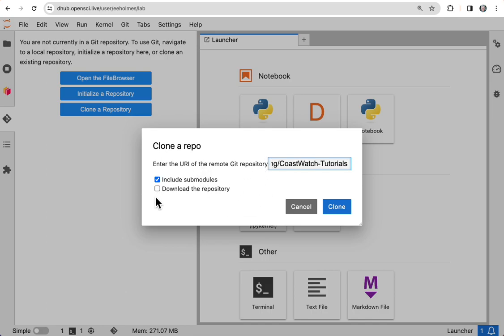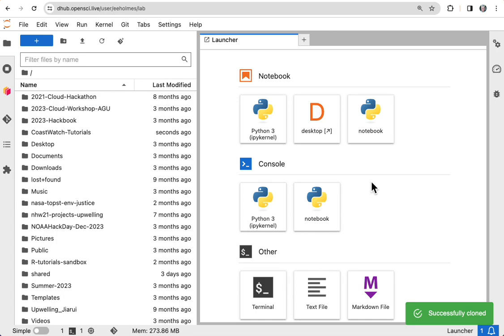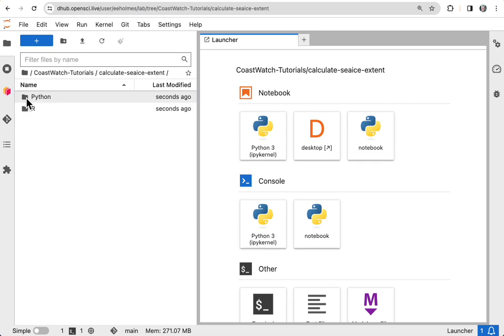You can just leave it just like that. You don't have to say download, just say clone. There we go. It's successfully cloned, and now here it is. It's appeared here, and we can click there. And these are all the repositories in here, and you can play around or just wait until Friday, and you can play around with the tutorials.